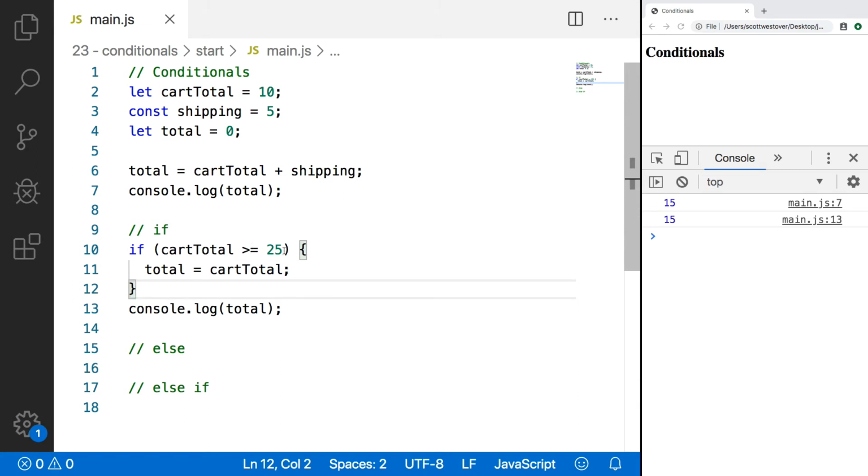If we did want this line of code to execute, we could update our cart total to be 30. If we save and refresh, you'll see that our new total is $30 because this line of code ran. I'm going to revert this back to 10.